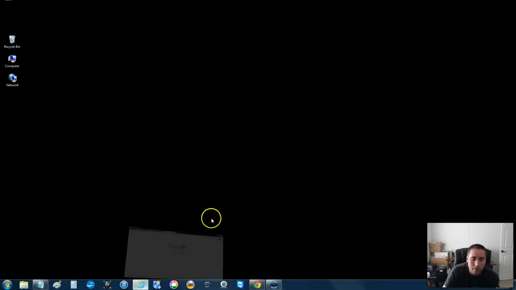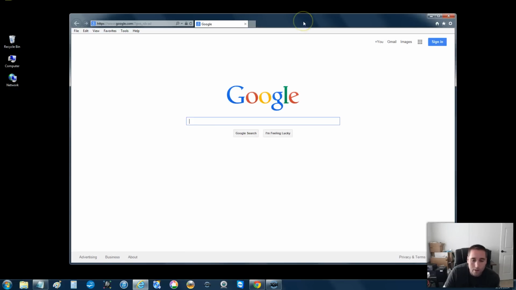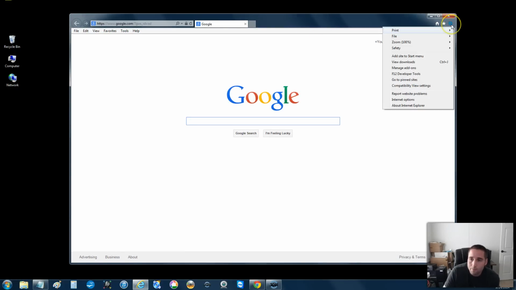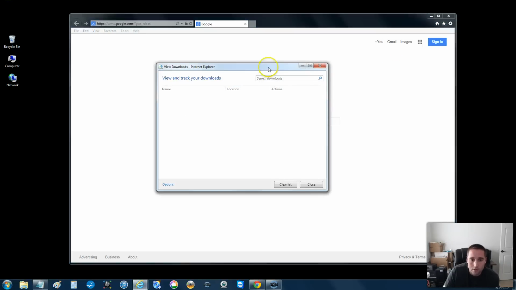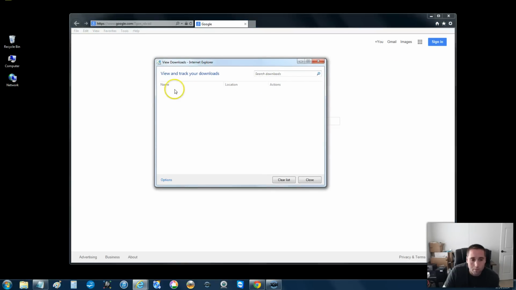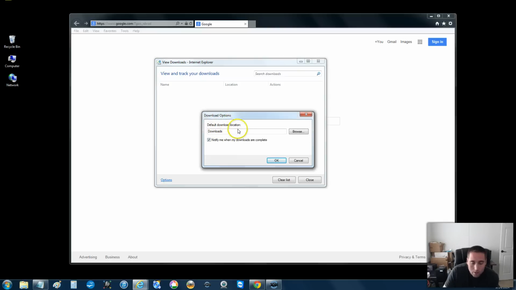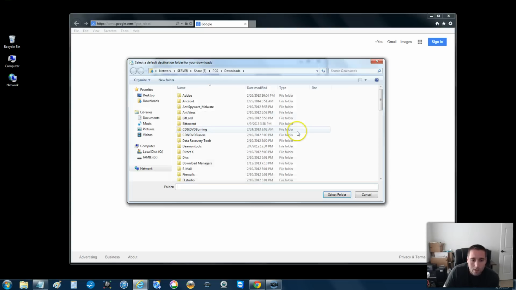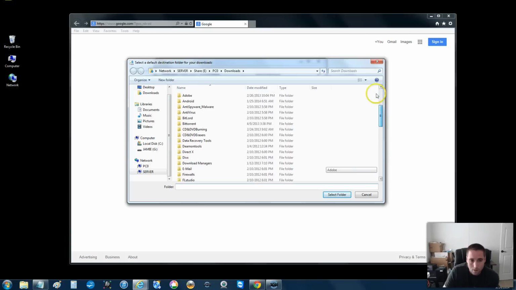So now let's say you were using Internet Explorer and you were trying to download that file. Over here there's like a little gear called Tools. You just come down here to where it says View Downloads and click View Downloads. And then you'd see the picture in here. But what you want to do is click down here where it says Options and Default Download Location. Again, it's set to go directly to your downloads folder. So what you'd do from here is click Browse, and that'll take you right in here to your downloads folder, where I downloaded the picture previously.